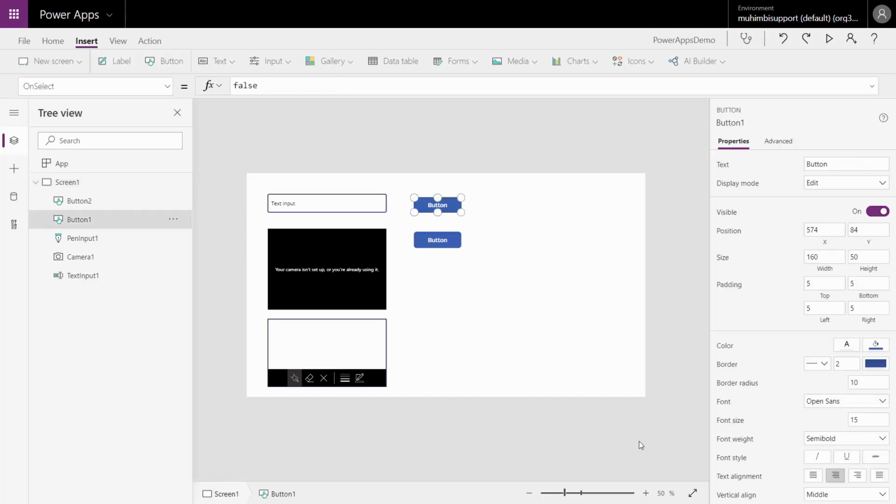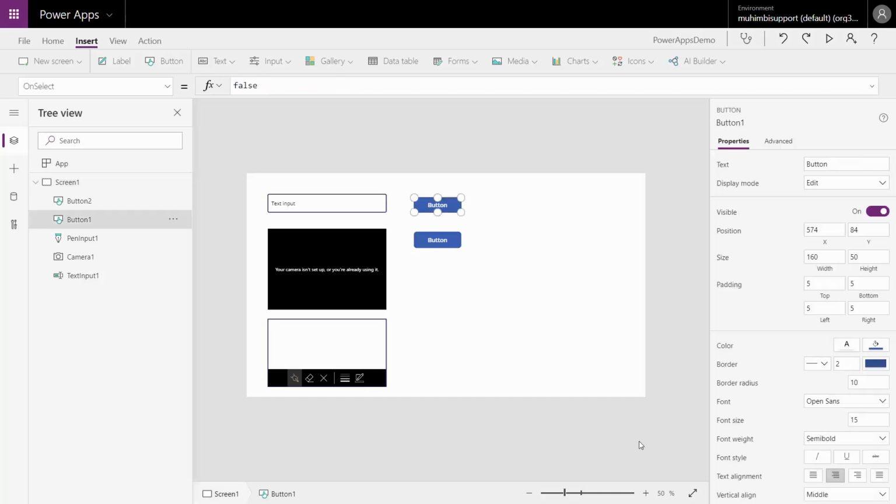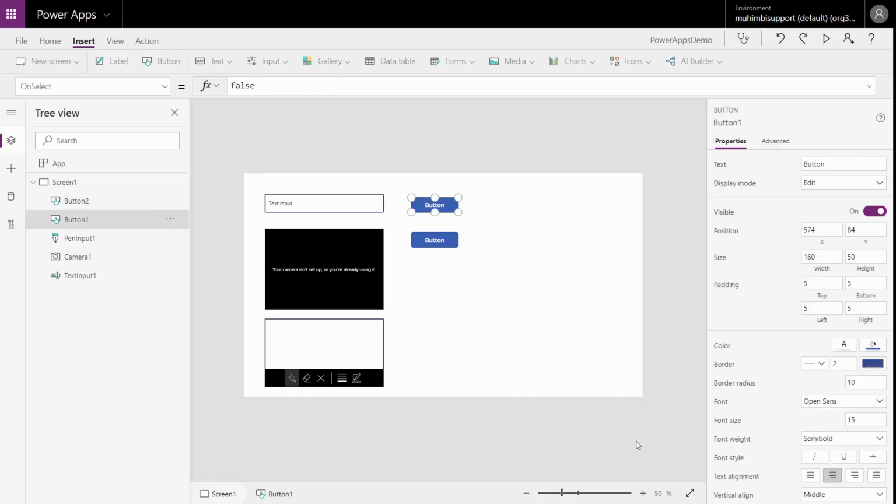So the first thing that comes to our mind: what is a collection? A PowerApps collection is used to store data in a tabular format. We can use data structures within PowerApps. So basically we can create a table which can store our text field, the camera image, and the pen input as well. And all of those things would be stored in a tabular format. So without wasting further time, let's create our first collection.